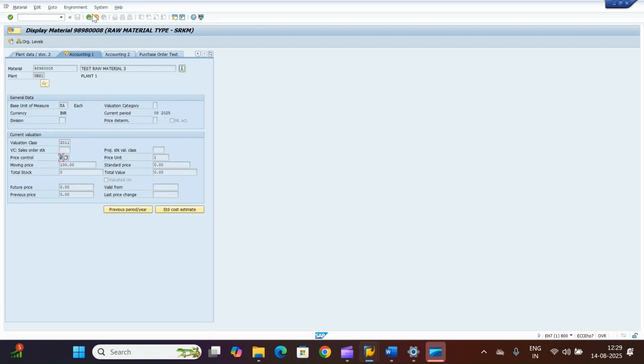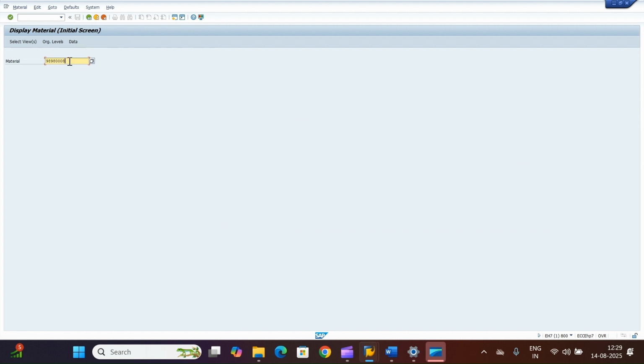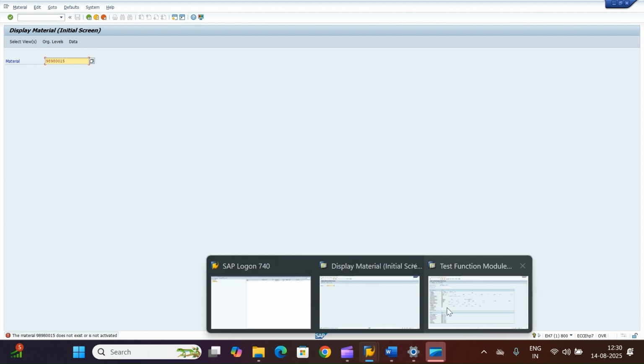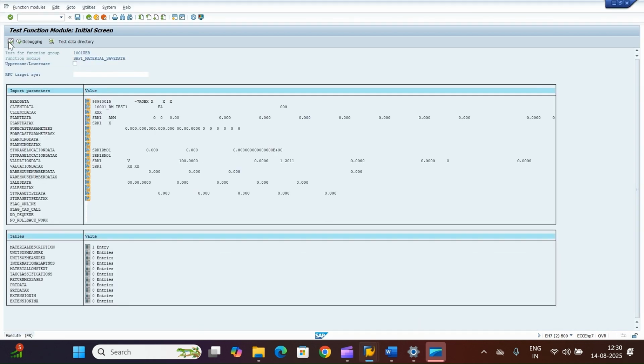Before that, we can also check whether this material is created or not. See, you will find the error that material does not exist or not activated, and we are creating that with the help of the BAPI. So execute.